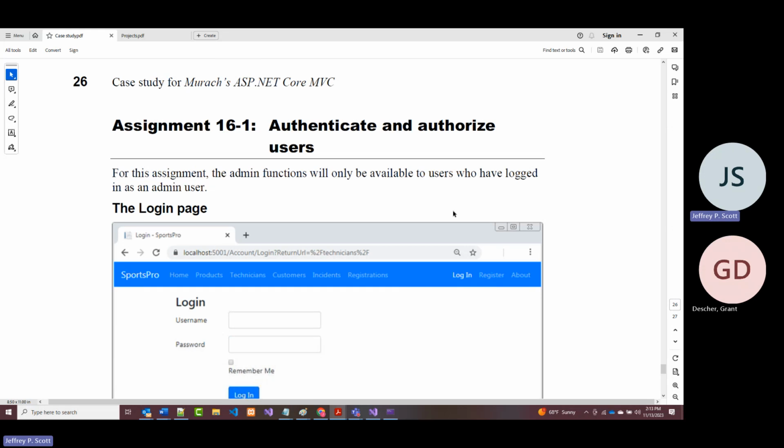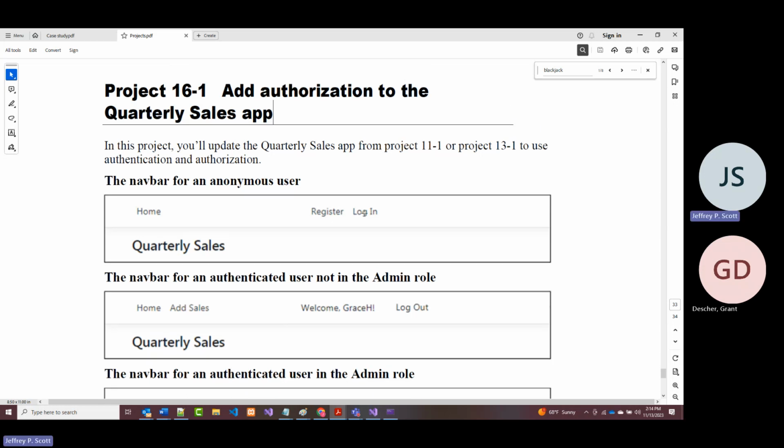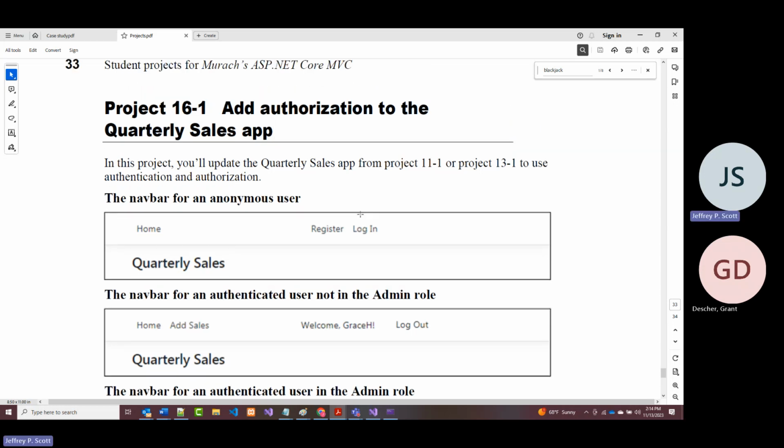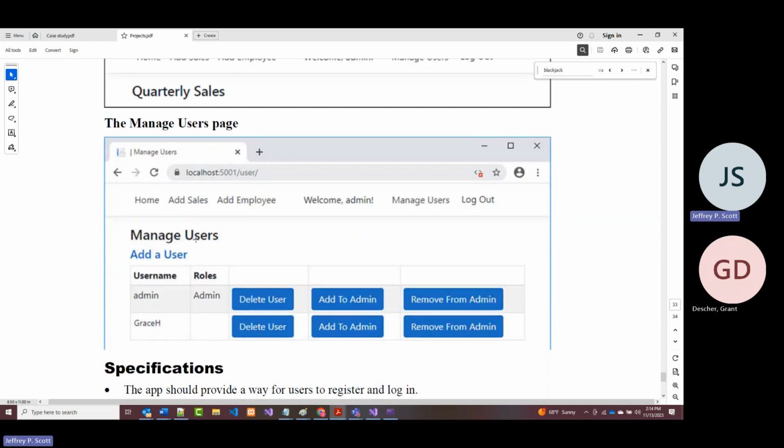So I'm going to ask, not right now, because we haven't talked about that stuff yet, that you try to do 15.1 and 16.1 yourselves. What I'm planning on having us do together is Project 16.1, where we're going to go back to that quarterly sales app that we did a while ago. As it says, it was from Project 11.1 or 13.1. I don't think we did anything on 13, just 11. We're going to go back and attempt to add authentication and authorization to that.